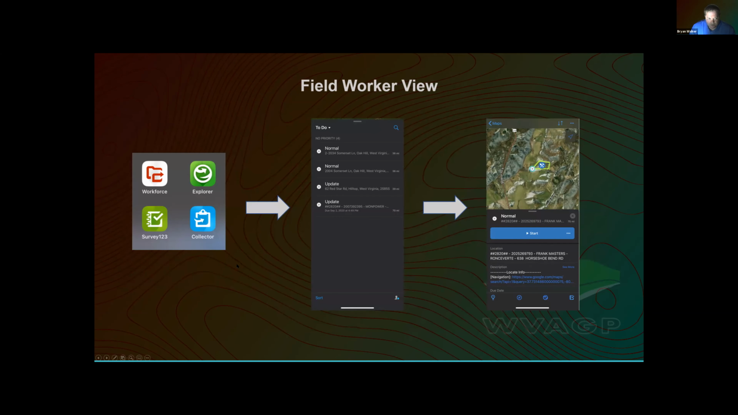The field worker's view: they're used to working on the iPad with Esri applications. They get a to-do in. The big difference here is that they're downloading that workforce project offline and syncing it, sometimes removing the project, adding it back based on issues. But so they get a to-do in their list. They go out to work it. They see the point on the map.